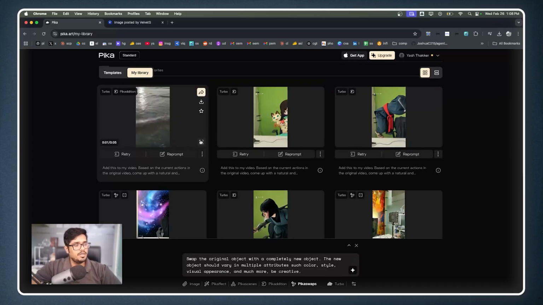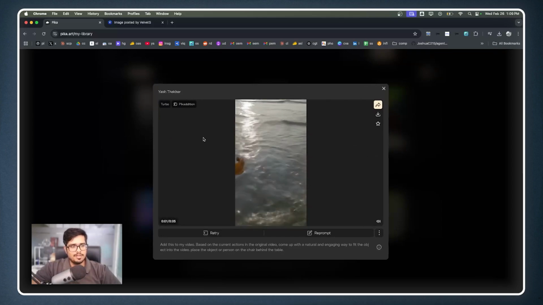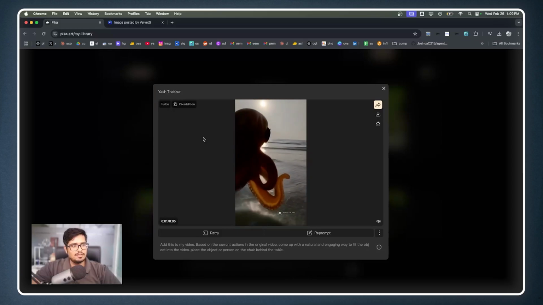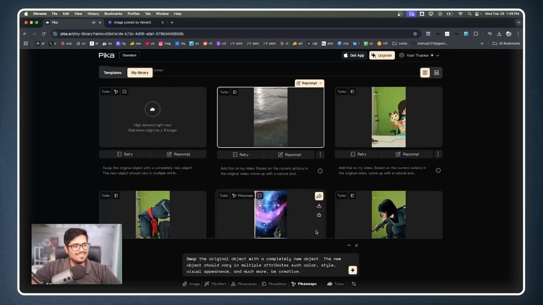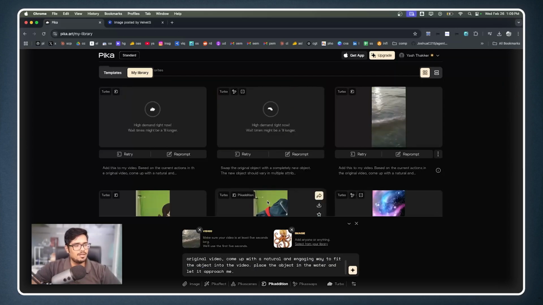And in the meantime, this is done. So let's see how this looks. I don't see any octopuses right now, which makes me feel that there may not really be. Oh, okay, there it is. It looks weird. So let's see if we can reprompt it. Okay, the prompt may be incorrect. Place the object in the water and let it approach me. I don't know if that's the correct way to put it, but let's just go ahead and do that.